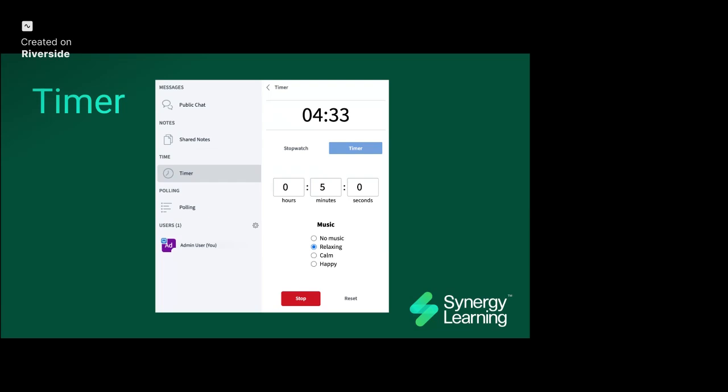A timer is particularly useful if you're running an online classroom event and you're handing out tasks for people to do and you're giving them a specific time to do it. There is the option to include music, or you can simply have it quietly.